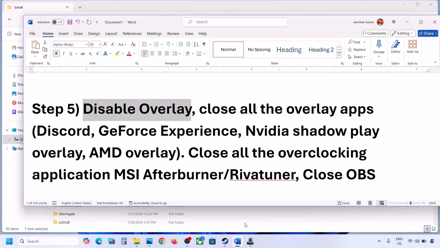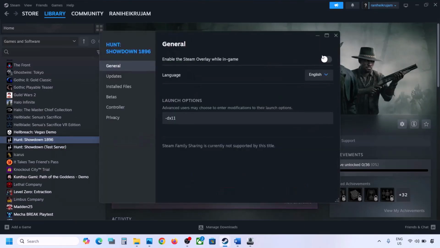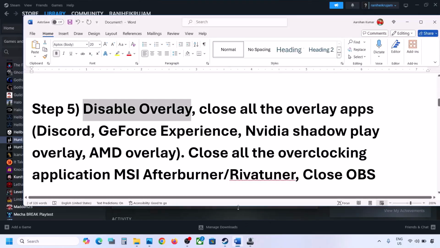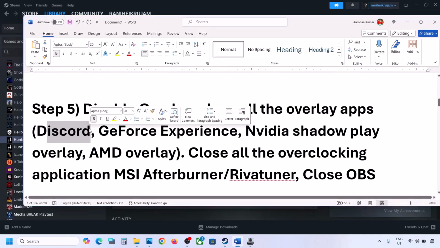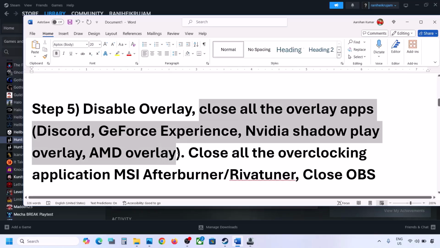Now for this, if you have the game on Steam, you can just make a right click on the game, select properties, and then turn off the option which says enable the Steam overlay while in game. Now if you have an overlay like Discord running, you can turn off the overlay in Discord, or you can turn off the overlay in GeForce Experience, or you can simply close all the overlay applications and then launch the game and then check. This has worked for many players, so it might work for you.